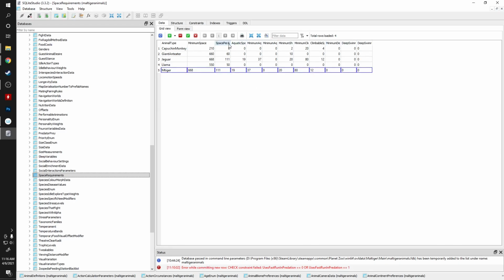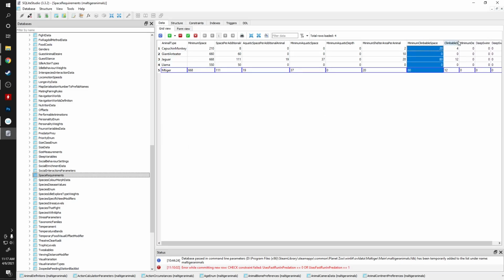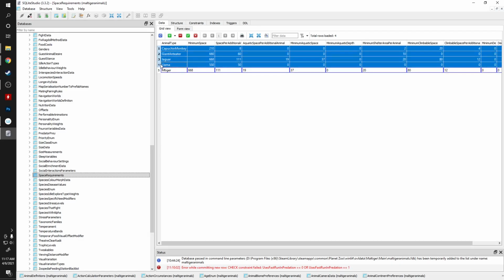Also in here, space per additional animal. Aquatic space per additional animal. Tigers like to swim. We'll give them some water. We'll make it so that they want water, which is fine. Minimum aquatic depth. How deep does the animal need the water to be? Minimum shelter. Minimum climbing. Climbable space per additional animal. So this one, you can really define the specific habitat requirements for your new animal.